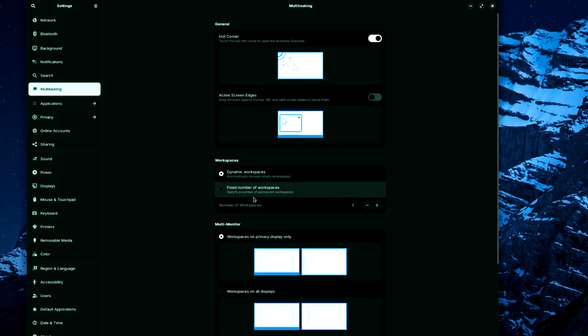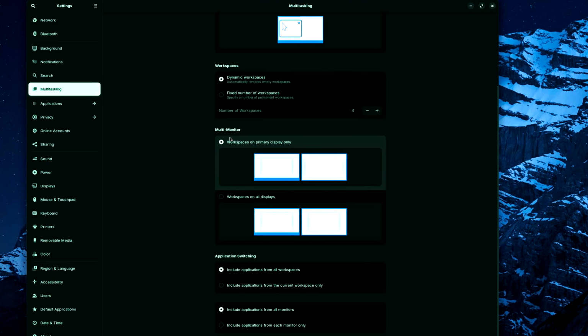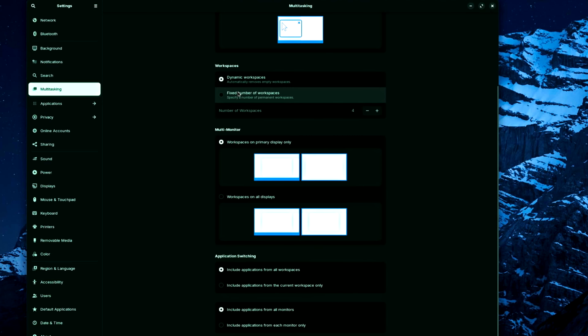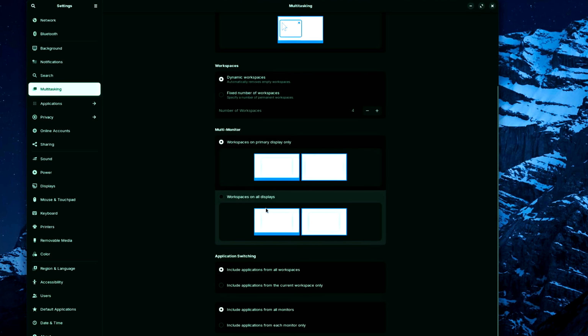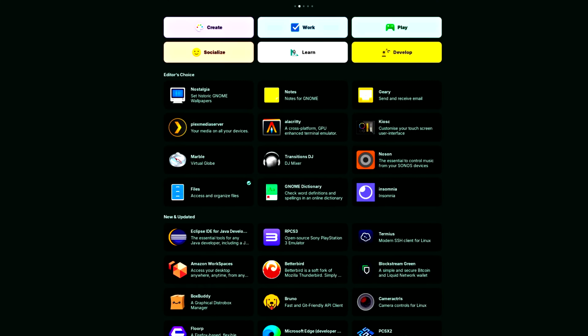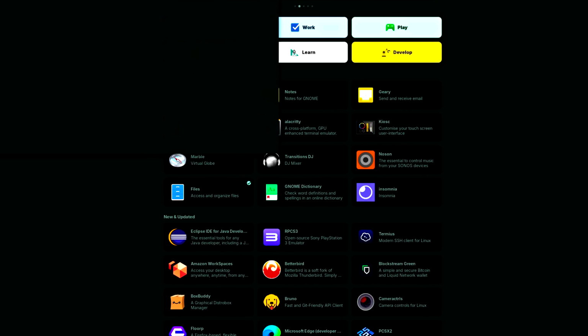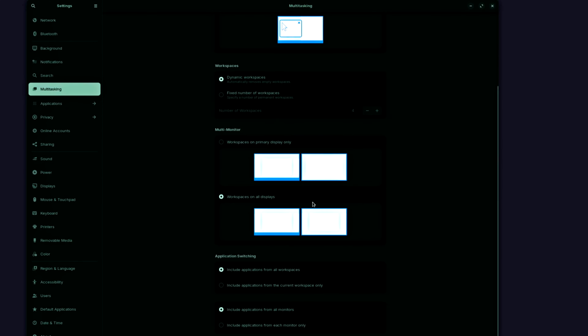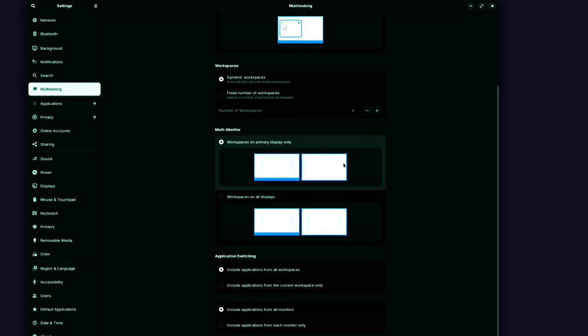Then workspaces automatically removes empty workspaces, multi-monitor or fixed number of workspaces. This is important. As I've said, workspaces on all displays. Let's open Media up. And here you can see different workspaces are being shown on one desktop. What you can do is, now on primary desktop is what we have just done.